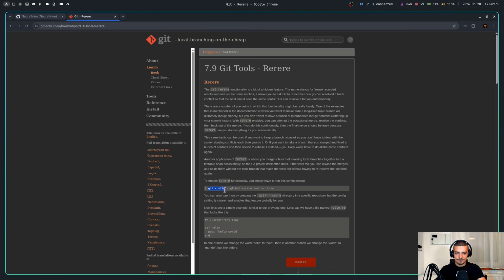You enable it by saying git config rerere.enabled true. You can do that locally or globally. And instead of talking about this too long, I'm going to show you a demo.